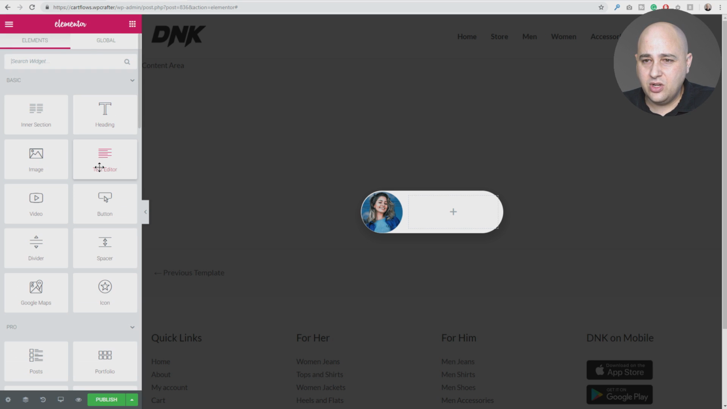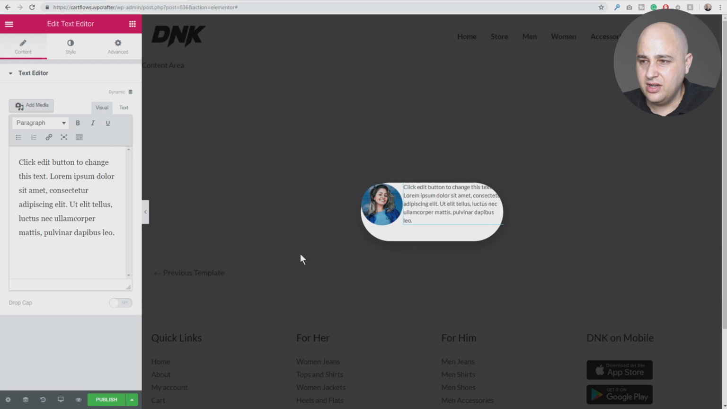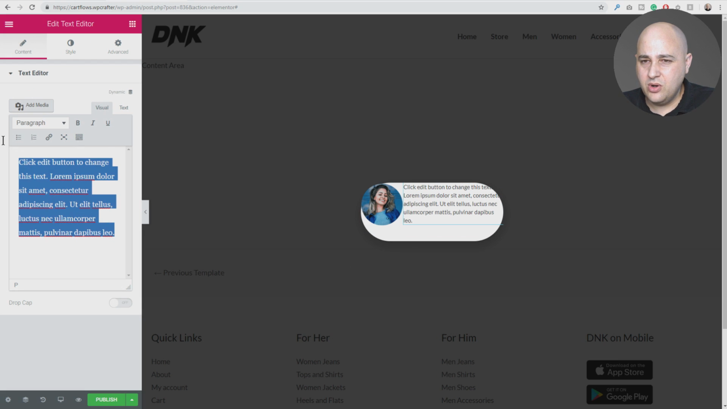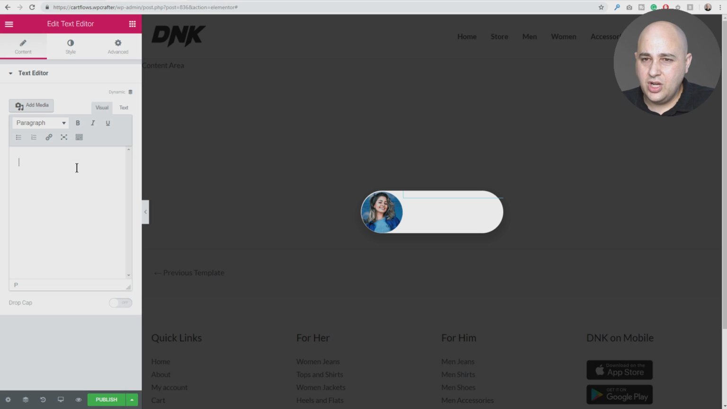Okay, so let's go ahead and put the text editor widget in there, and there it is. So I'm going to go ahead and get rid of that. So now I can enter whatever text that I want, so I'll manually fill this out.